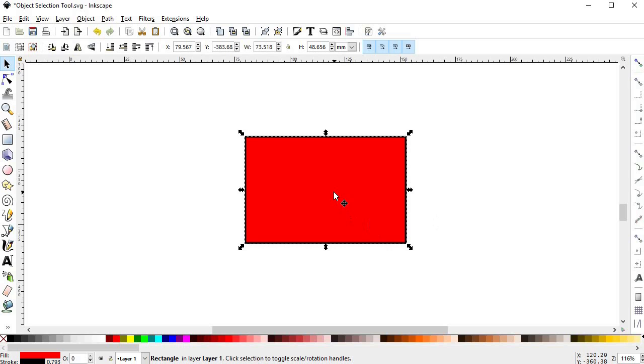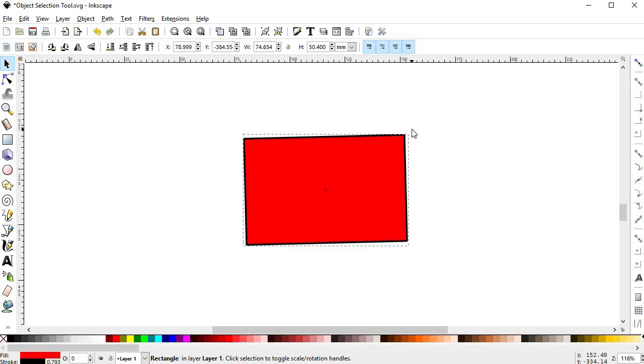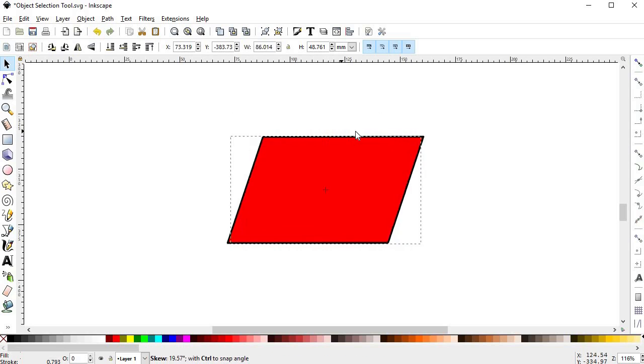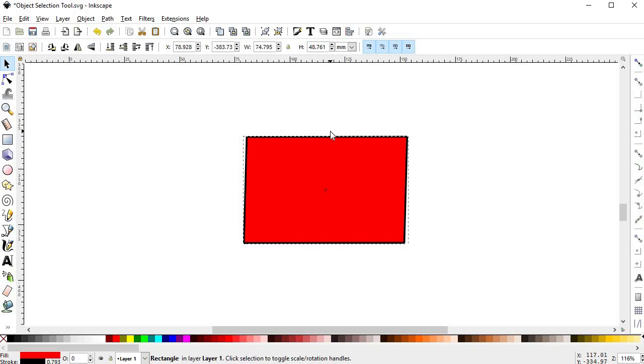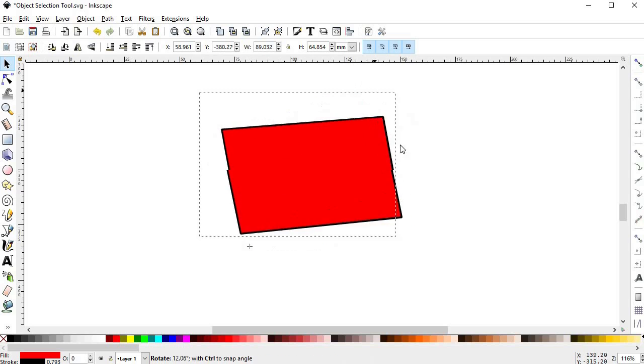If you click again on an already selected object, you toggle the rotate and skew controls. No matter from which arrow you grab, all rotating and skewing is pivoted from the center point. Again, where the little white cross is. But this time you can click on it and change its position, and this will change the pivot point for both rotating and skewing.